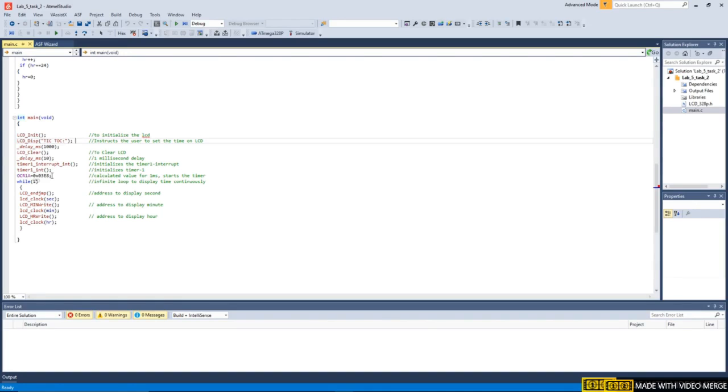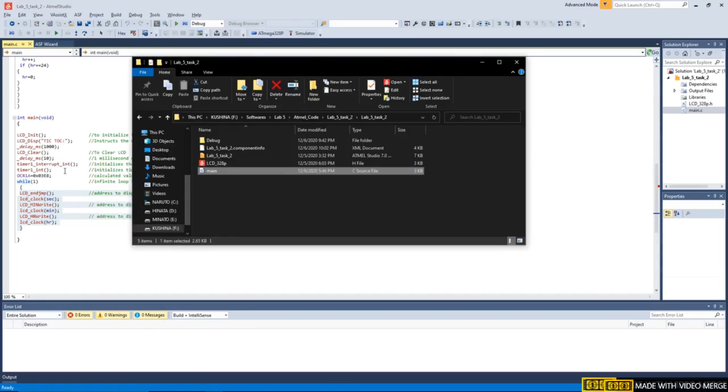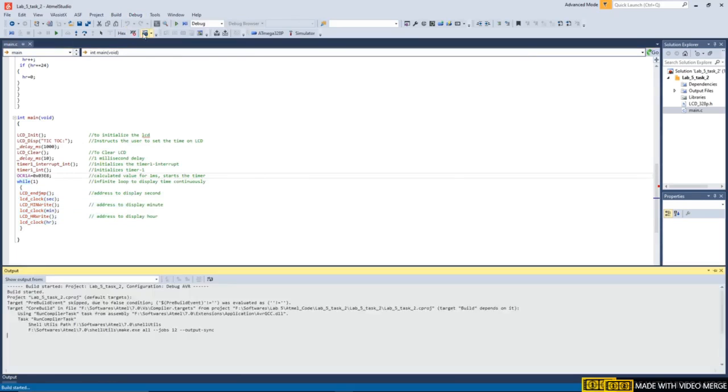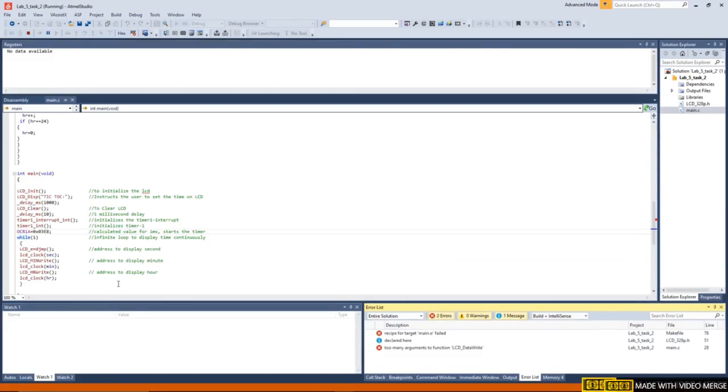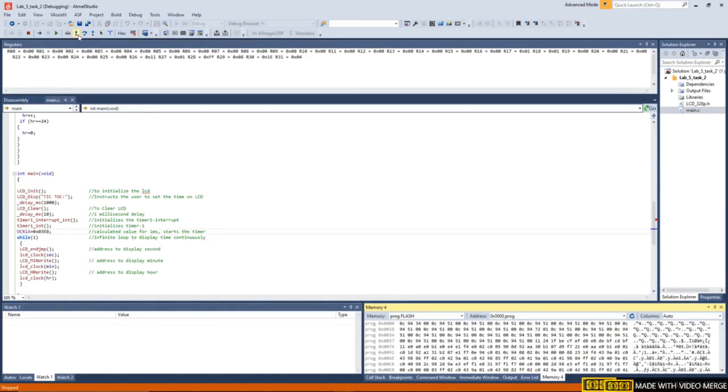After that I am just comparing the value, the value that will start our timer from 1 millisecond. Now this is the while condition which will keep on running these commands forever, and our time will keep on getting displayed on the LCD screen. Now let's first debug it. Okay, as you can see it is debugged.